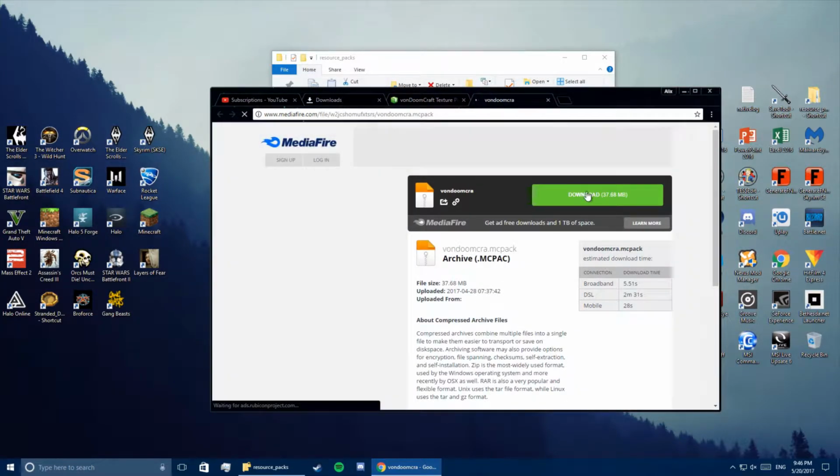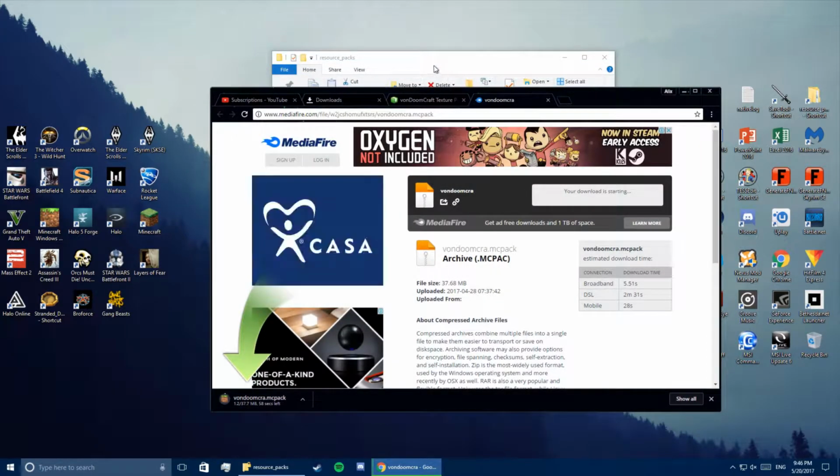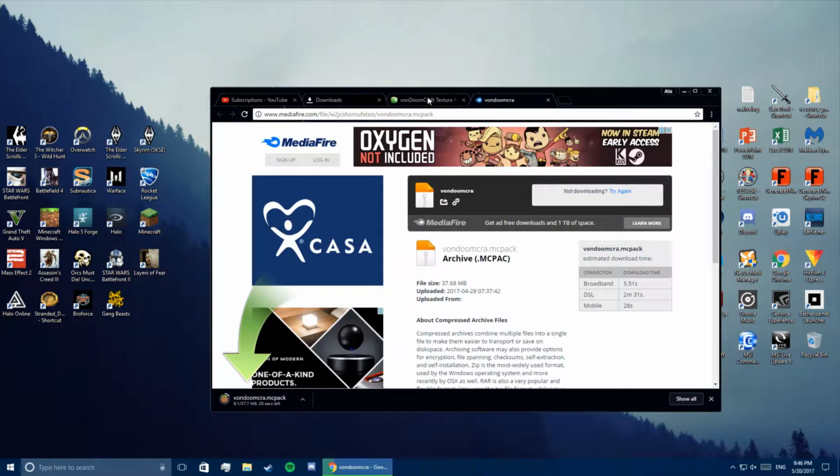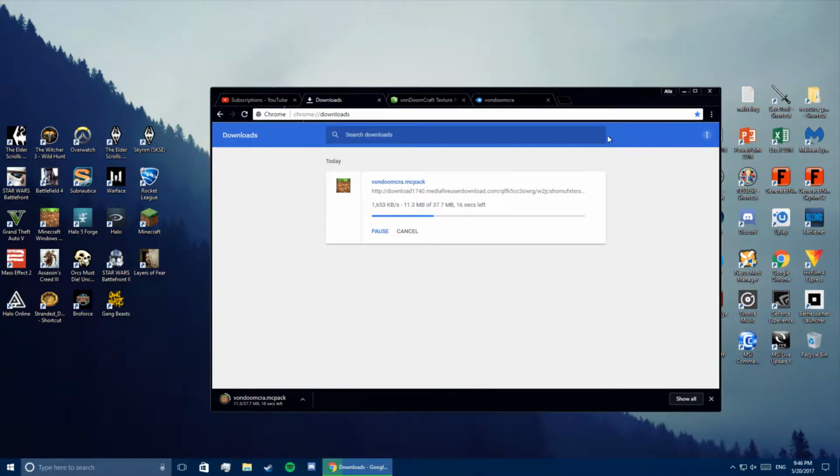It will send us directly to another link. From there, we'll press download and eliminate that page. And as you can see, the download has almost ended.